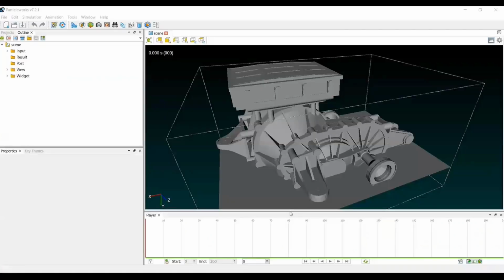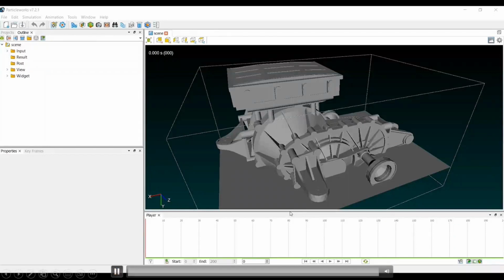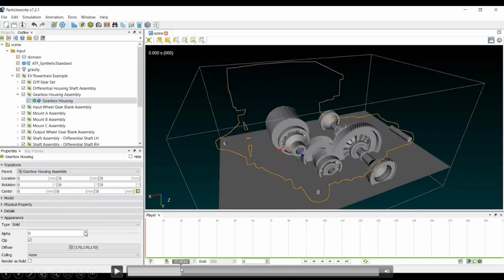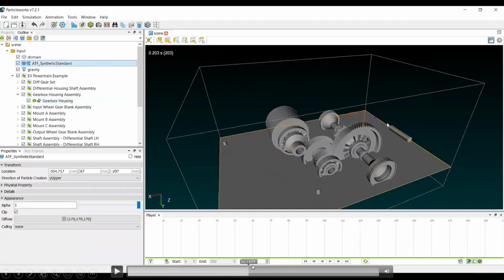And this is what the Particleworks model looks like that is created from the Romax model. We make the housing transparent, we can see all the components are present, and when we animate it, we can see every component rotating about its correct axis at its correct speed. So shafts, gears, the rolling elements within the bearings, all that data has been passed over automatically.